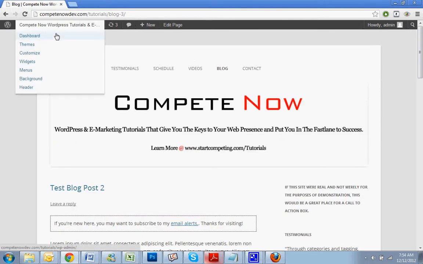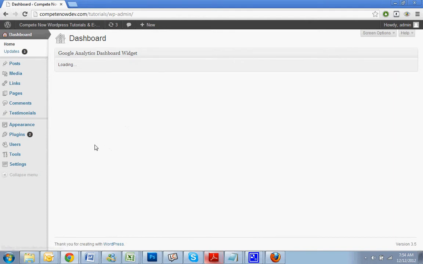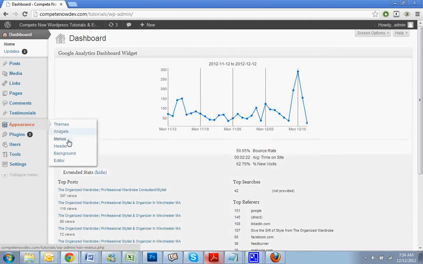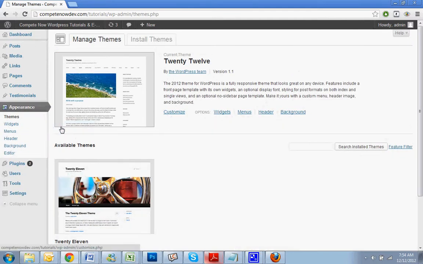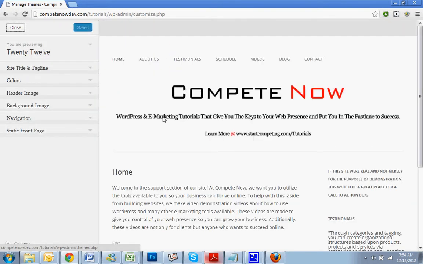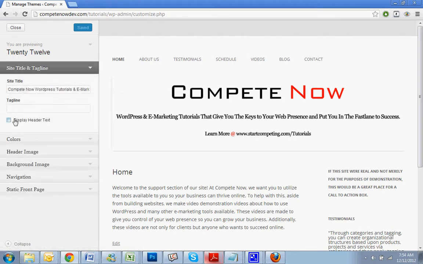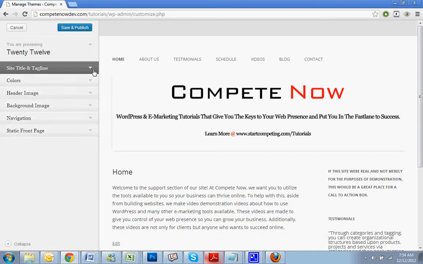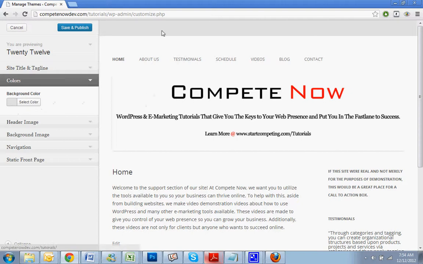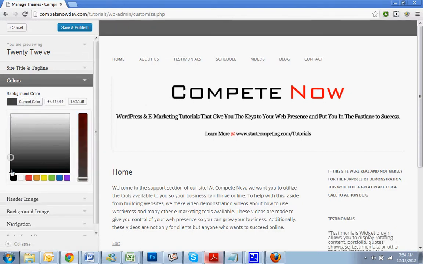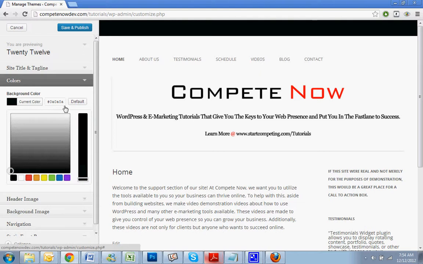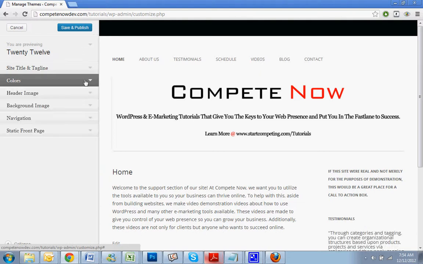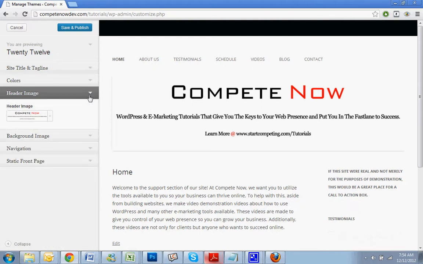If you go in, you can look at the options. You go to Appearance, and you go to Themes. You can customize the theme. So you have your site title and tagline. I chose not to show the text, otherwise it would look like that. Don't want that. You can change some colors around. So the background color I currently have is gray. Maybe I'll make it black. Okay, that looks good. Header image I already uploaded.